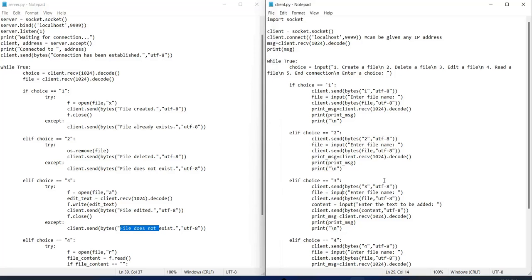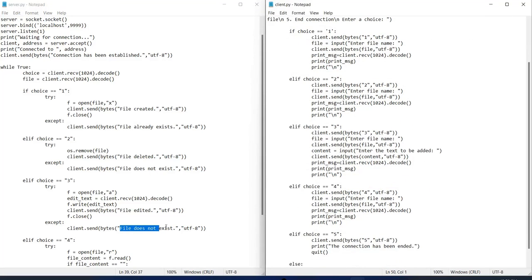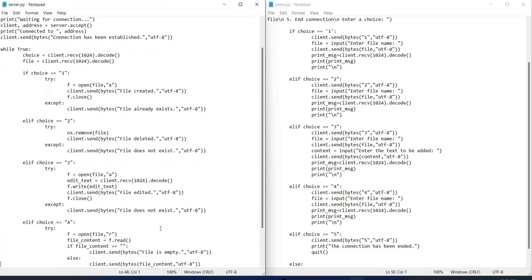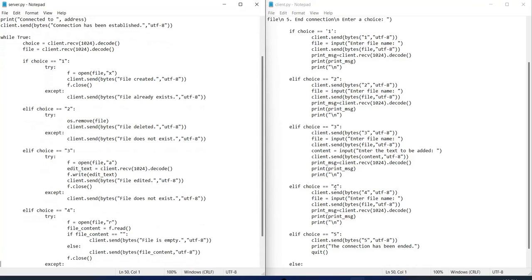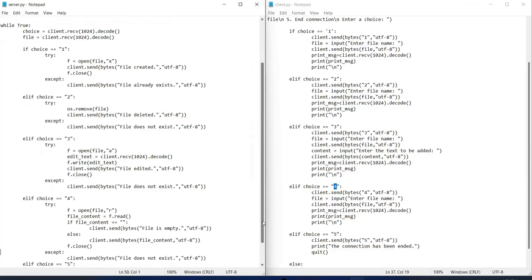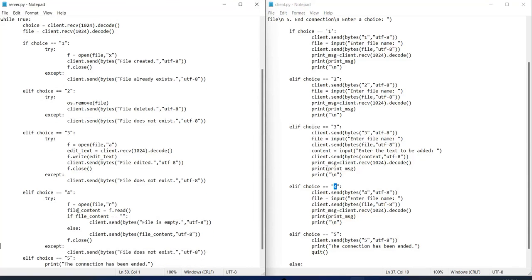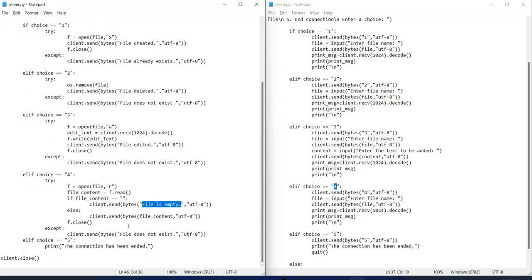If the file does not exist, the message file does not exist will also be printed. The fourth choice is to read whatever content is there in the file. When the user gives 4 as a choice and a file name, it is passed to the server side, which checks if the file is there. If the file is there and has no content, the message file is empty will be printed. If there is content in the file, then it reads the content, and in the exceptional case, if the file does not exist, the message file does not exist will be printed.